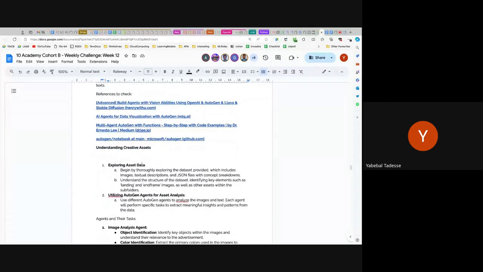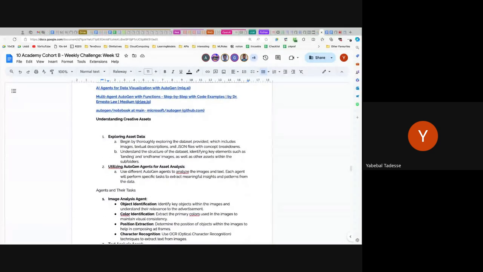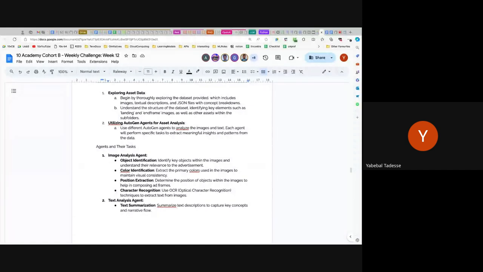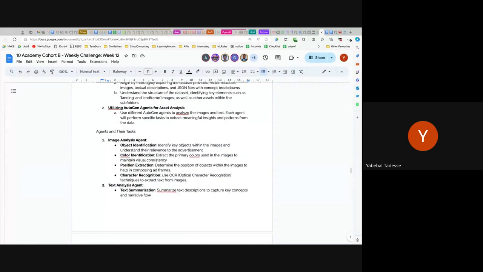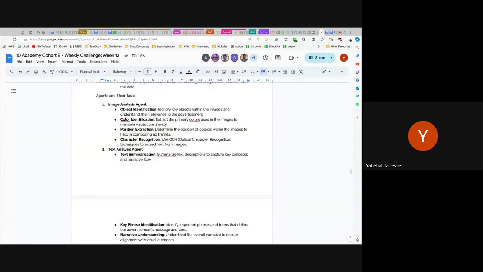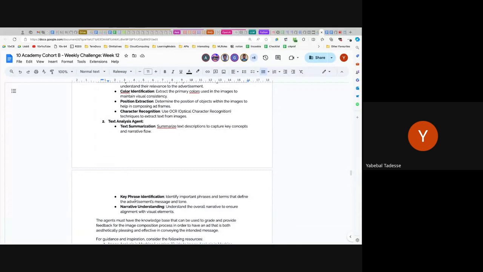Okay. So you should explore the asset data by hand, just like EDA. Then you should also create an analyzer, as well as a grader or a critic. The analyzer should take into account the object identification, the color identification, position extraction, and character recognition. It should also do some text analysis, so that it summarizes the text, key phrase identification, and narrative understanding.